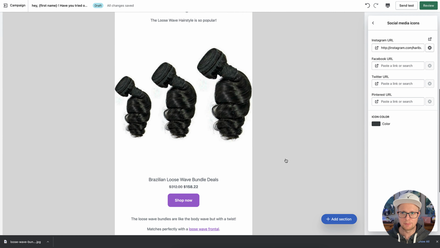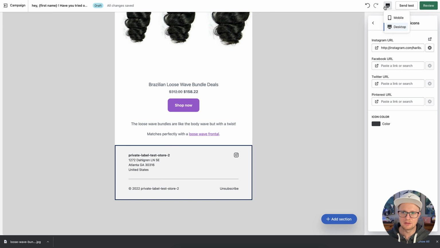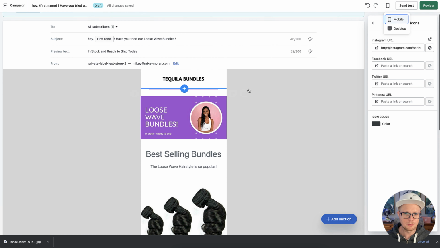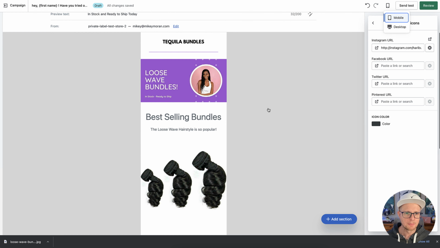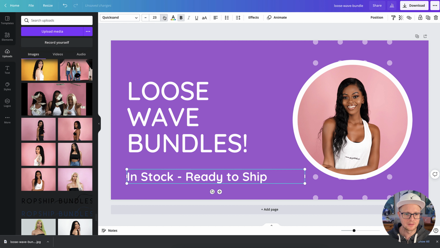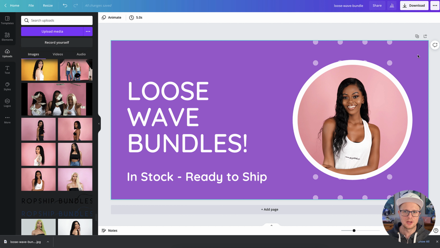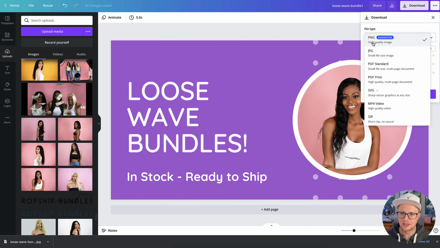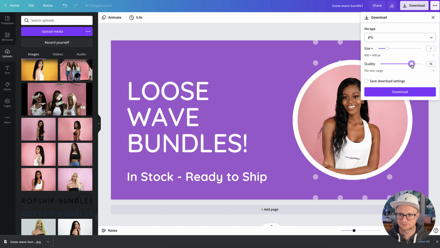So yeah, this is basically a pretty decent looking email. We can see what it looks like on mobile. We want to be a little careful. This text is getting a little small here. So if I was going to spend a little bit more time, I would probably go over here and increase the size a little bit because we have plenty of space. And then loose wave bundle 1, just to give you a little example, you can see the difference.